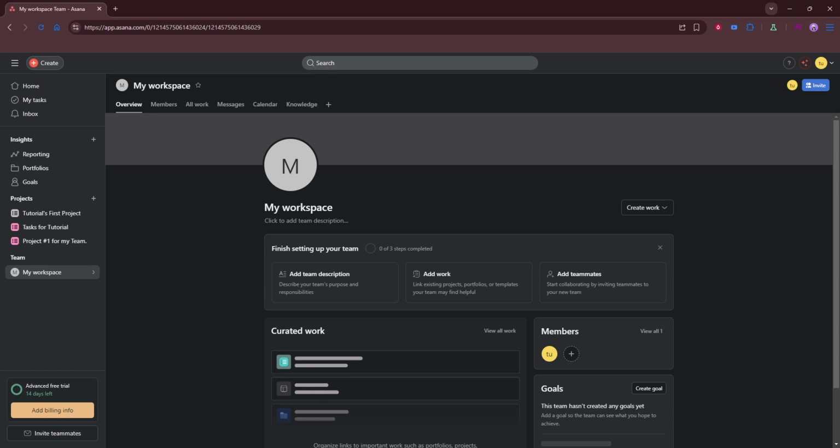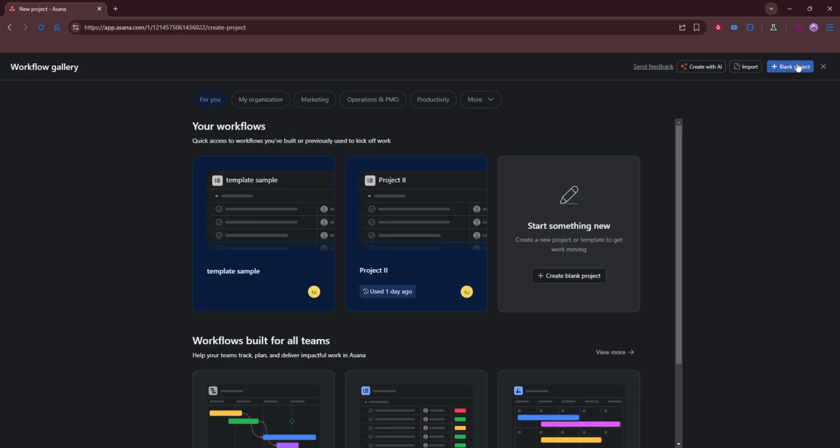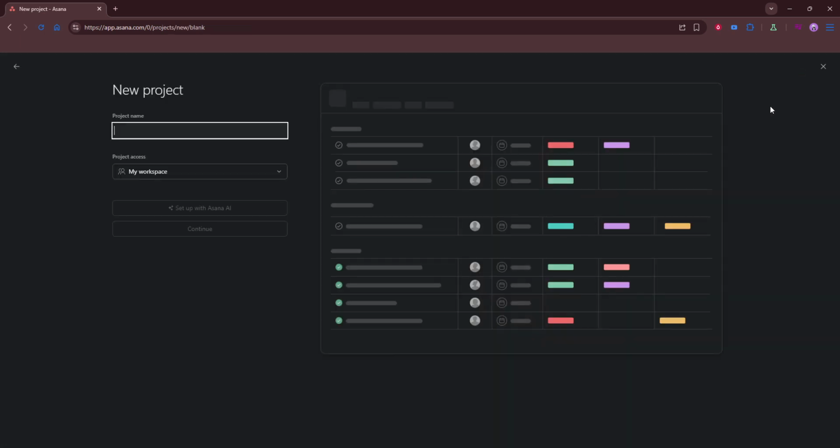Now, create your first project. Click to start a new project and pick a blank layout or a simple template if one fits your needs. Give your project a straightforward name and add a short description that explains the goal and what success looks like. Setting the project privacy to the right audience keeps things organized and avoids clutter for others.